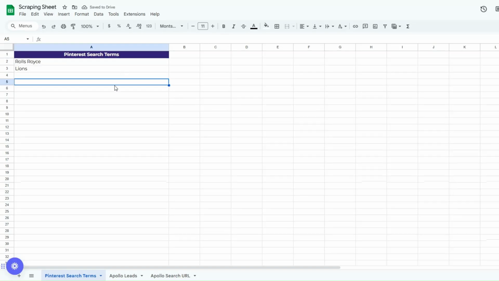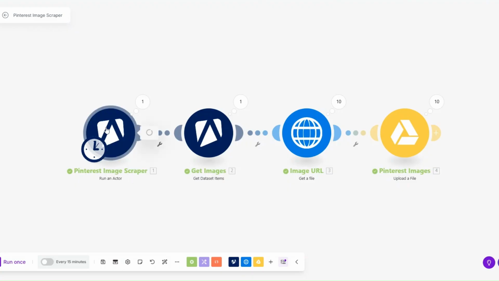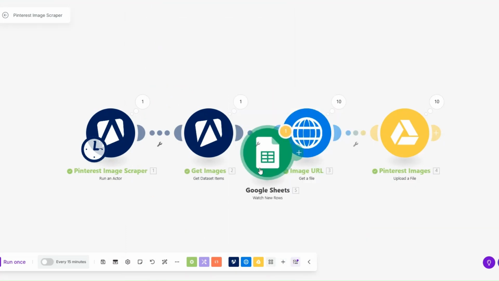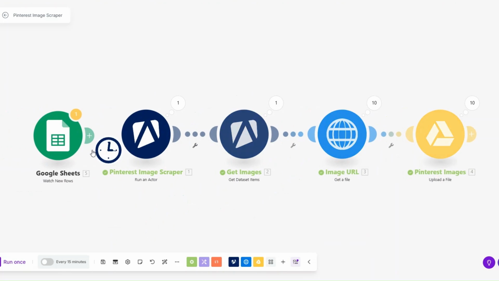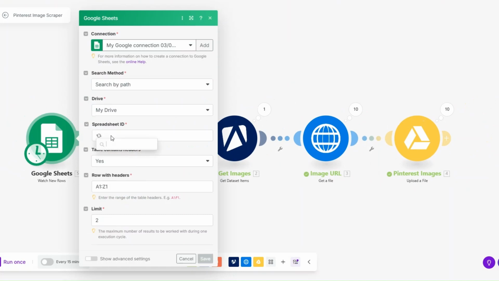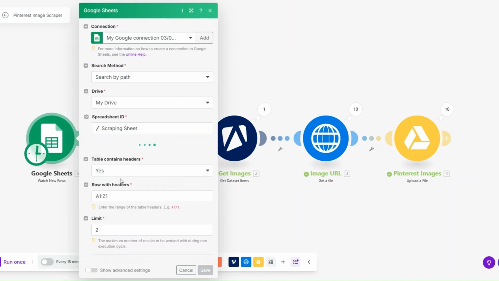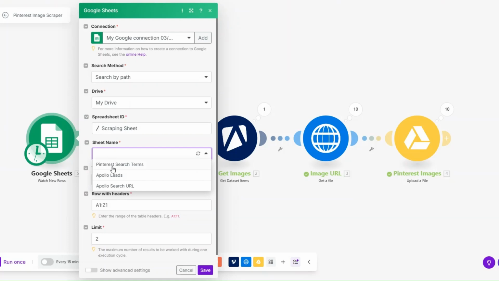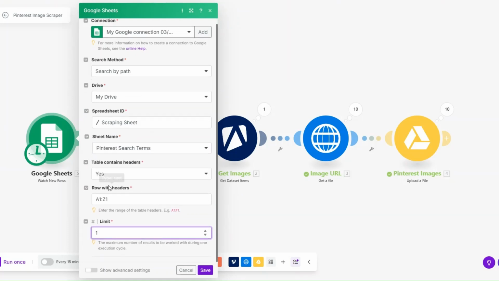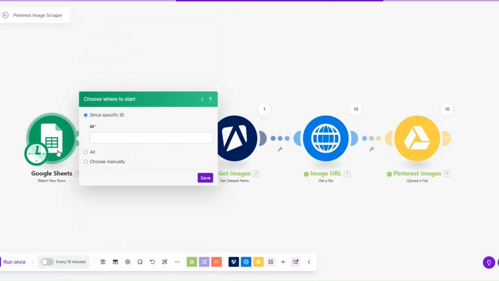Instead of hard coding our search term over here, I'll search for Google Sheet, click on Google Sheet, and then I'll click on Watch New Rows module. We're going to use this as our trigger, connect it to automation over here. Then here, I'll search for spreadsheet, scraping sheet. And here for the sheet name, I'm going to choose Pinterest search terms. Can limit it to 1. Here's our row contains headers, and then I'm going to click on save.